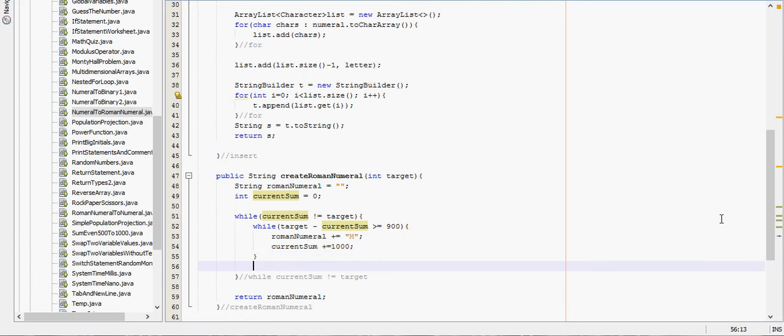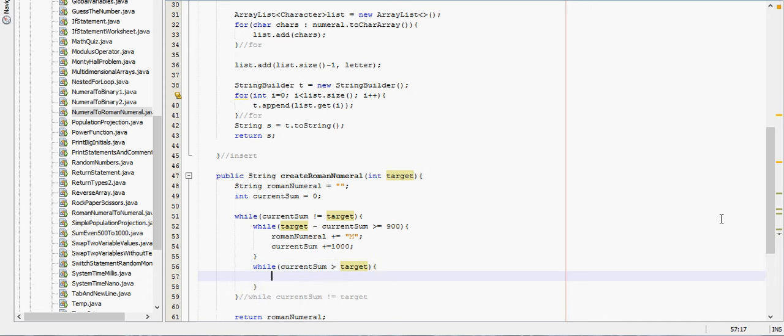Alright, next thing we need to do is, after we've added the M, we may need to add a C and we may not need to. So we'll say while current sum is greater than the target, we need to add a C. Some people think you can write IM for 999. You cannot. It's a much longer number to write than that. You have to first do 900 with CM. That'll get you 900, and then you tack on 99. So while current sum is greater than target, you want to add a C before the M.